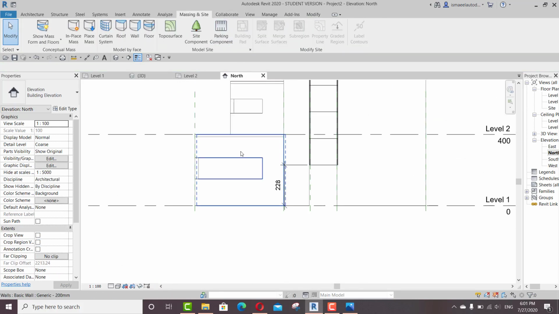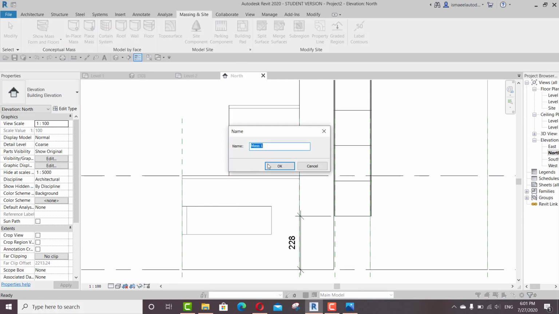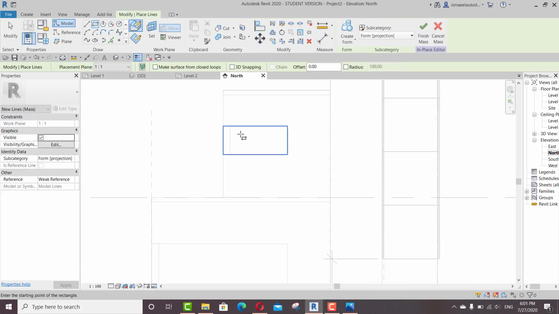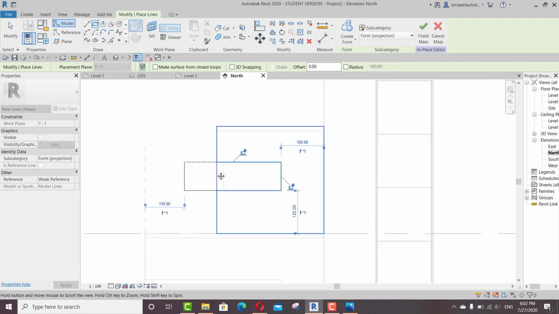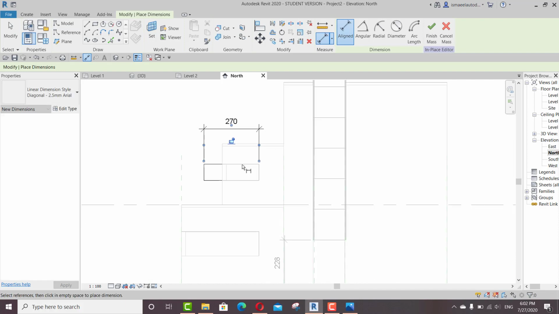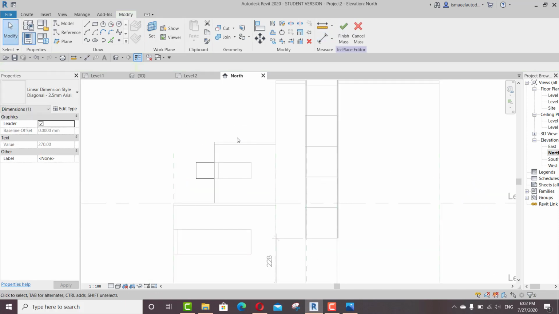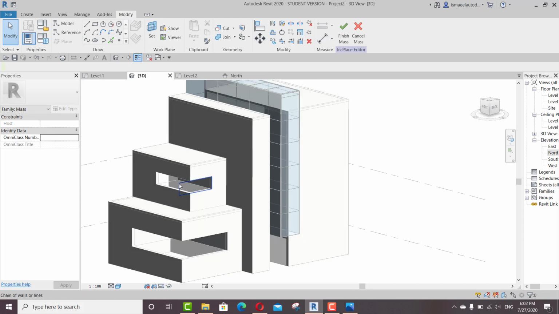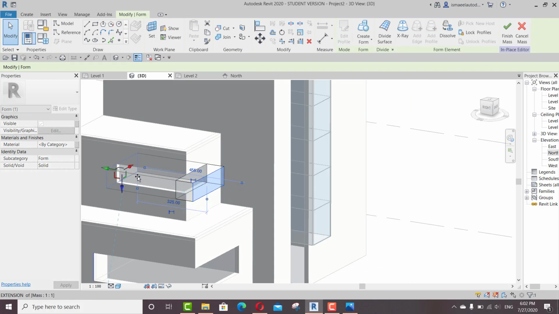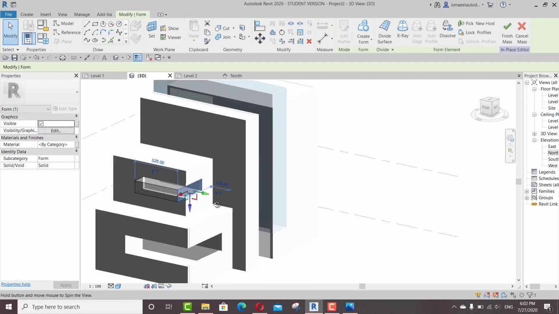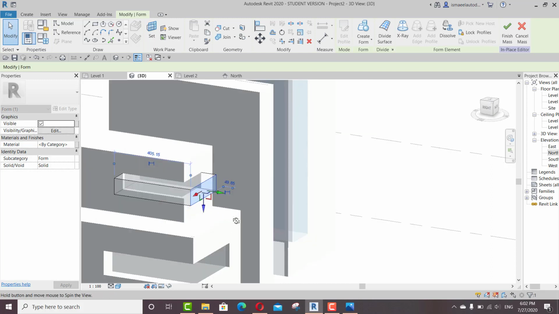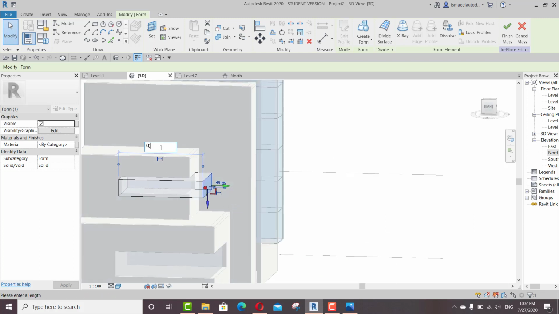I will go to north elevation. I will again place mass and then rectangle one, pick a plane, this one, and make something like this. So just put a dimension from here until here. I think it's okay, 270. Go to 3D and then select it, create it, drag it into inside, bring this surface a bit into outside, maybe, let me see, maybe 400.